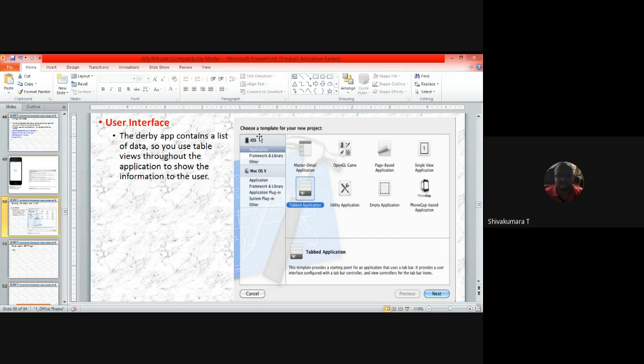Look into the template for a new project. Tabbed application, you can select the tabbed application to develop the Derby app.